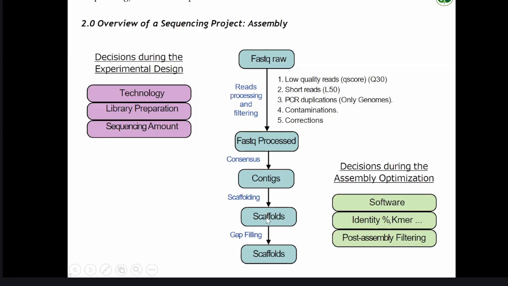Then you do the scaffolding, and once scaffolding is done, we have a scaffold ready for you. Okay. And then you can go to the next step and further go for the super scaffold or chromosomes. So this is the overall path that we follow while doing genome assemblies. Okay.